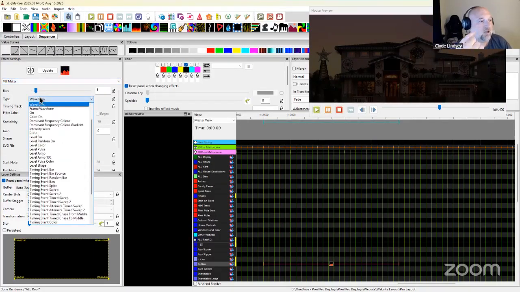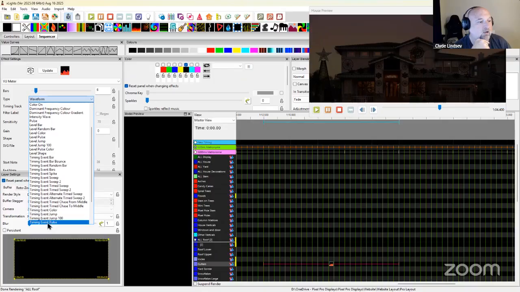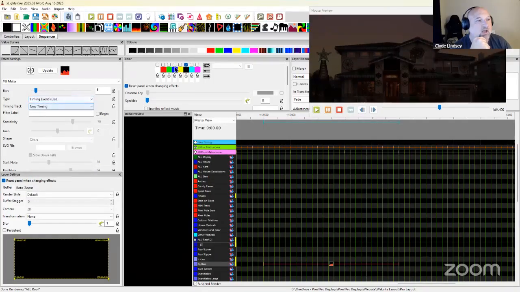We come up here to type, and what if we give it a timing event pulse? Let's give it a color so you can actually see it pulse. And let's set a timing track. The timing track we want to go with is the 500 milliseconds, or this would be your beats track if you had one. If you were playing the sequence and this were a beat track, you could have the beats of your music just bouncing right off of it.